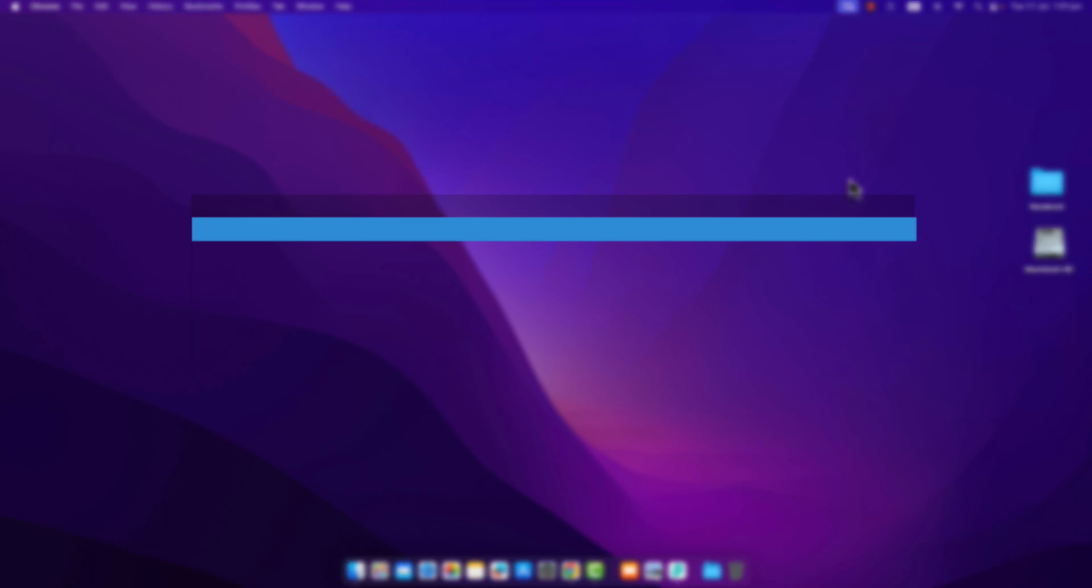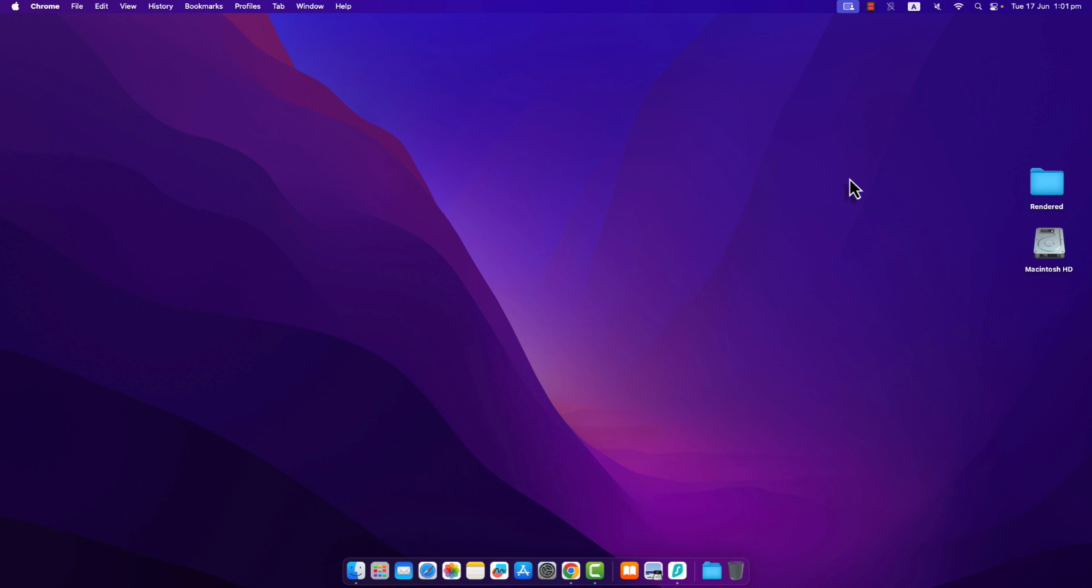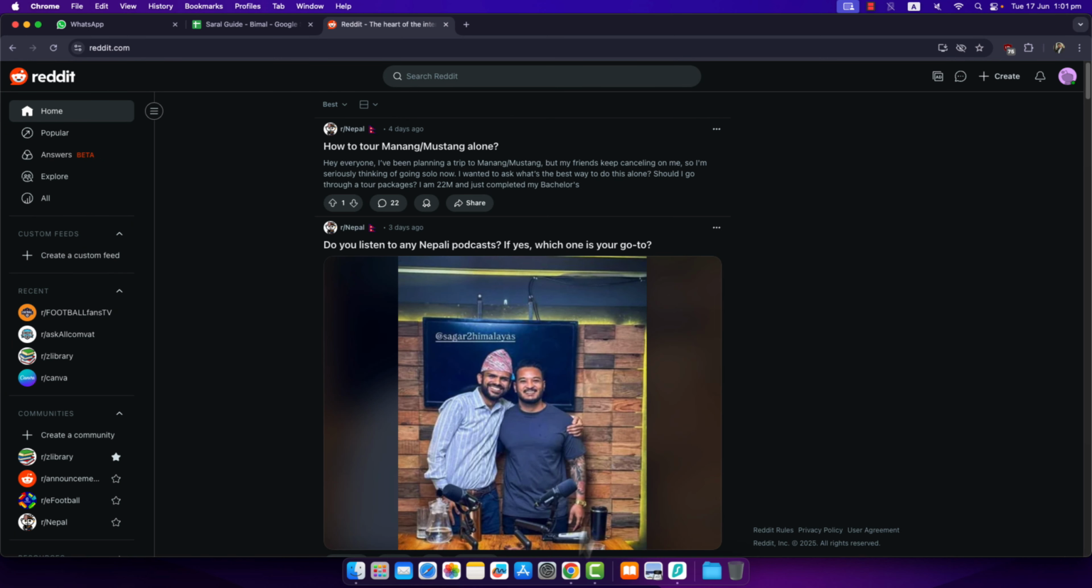How to post on Reddit step by step. If you want to post on Reddit step by step, it's actually quite simple to do so. First, you simply have to open your browser and go to reddit.com, and this is the interface that you'll be able to see.